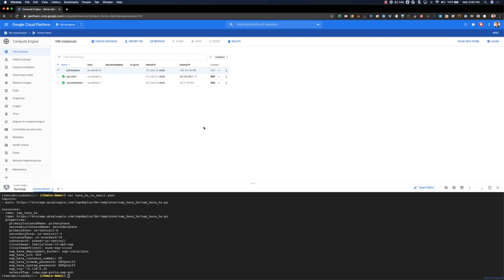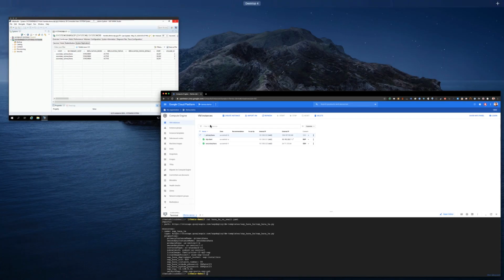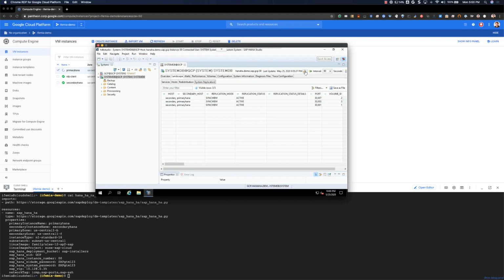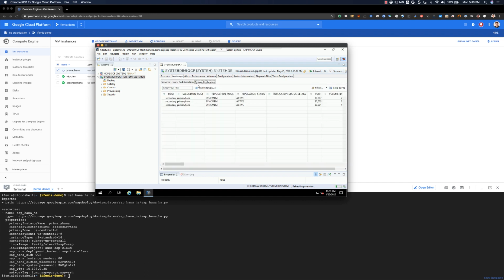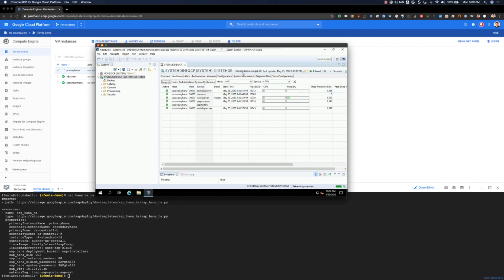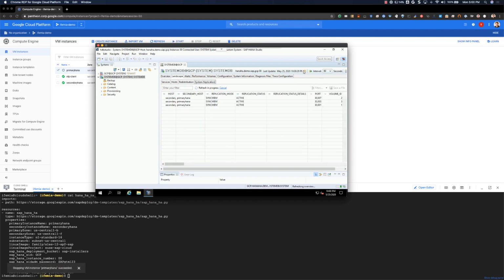What's important to notice is that from a HANA Studio perspective, I'm still connected to my HANA database, my secondary instance, because the primary instance is the one that is now set up as the secondary instance in the system. So if I look at the system replication, I can see that this is not working because I stopped my primary instance.